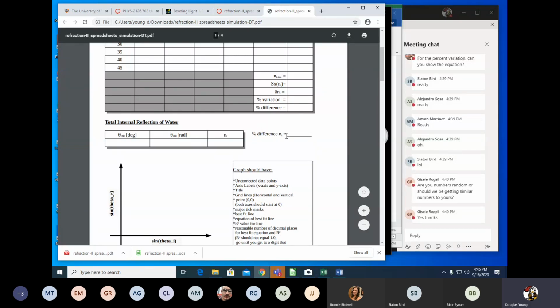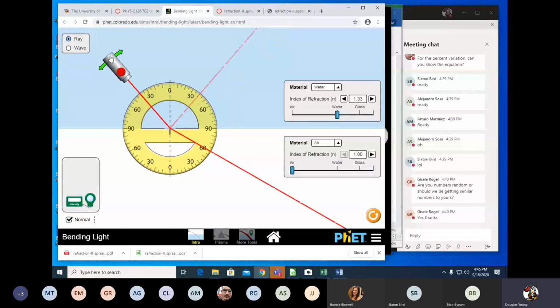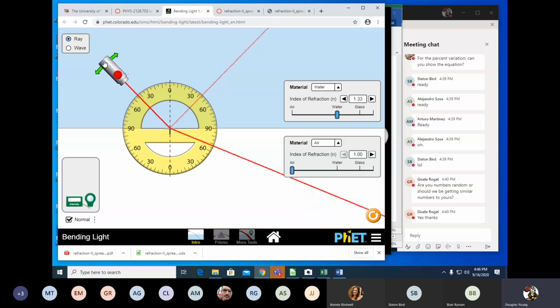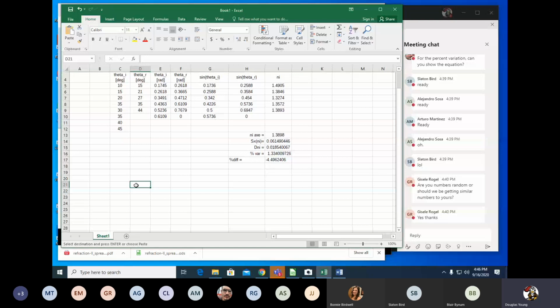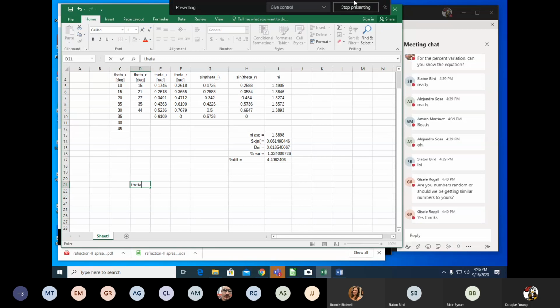To actually measure this in the simulation, we start off here and keep increasing the angle, and slowly, it's right in there. There, okay. I would say that is 30, 40, 45, maybe 48 or 49 degrees. So if I go over to here, I want to create a little piece down here where we have theta C, and this is going to be in degrees.